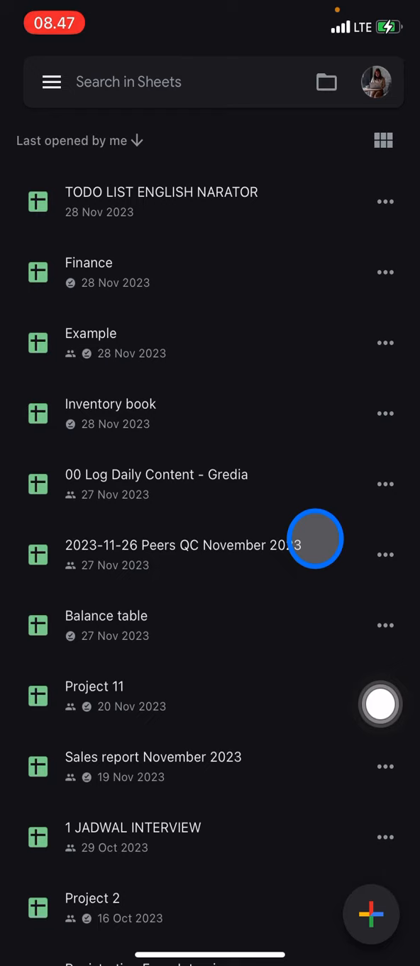So that's how you use Google Sheets, and how you learn about using Google Sheets.